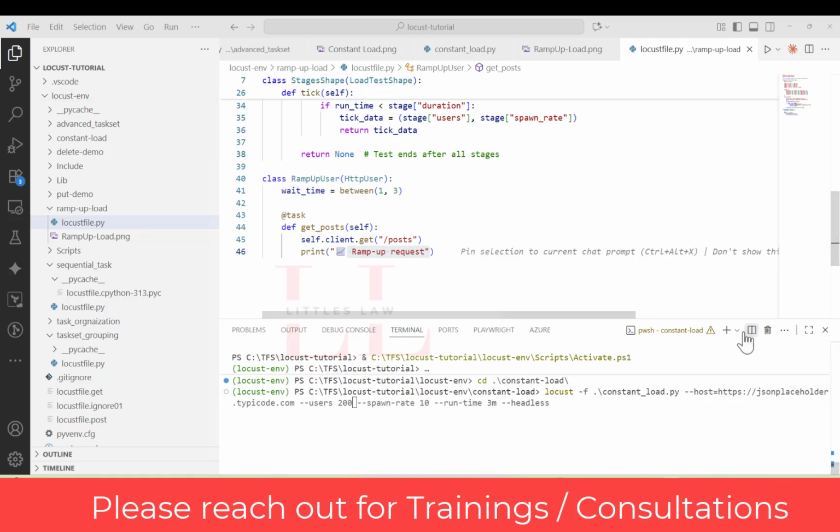Just to give you a quick summary, where do we use this? We use this when we want a controlled but gradual ramp up in load testing, and this is very common for performance baselines, stress testing, or even soak testing as well. This lets us test how our system can handle increasing load. We can even spot the bottlenecks, and we can see the system behavior under realistic user growth.